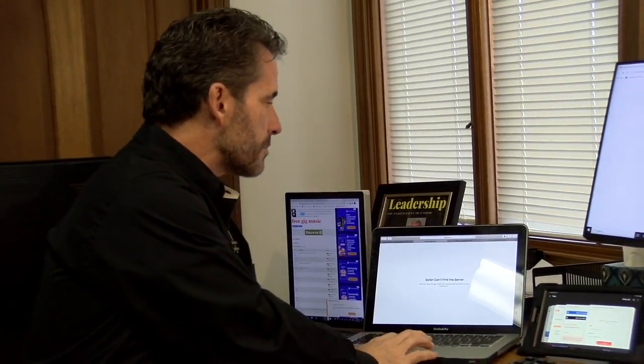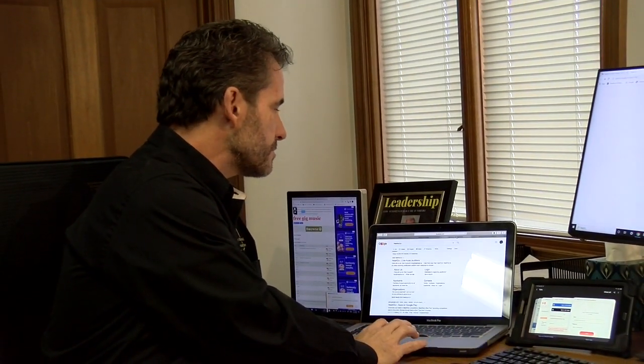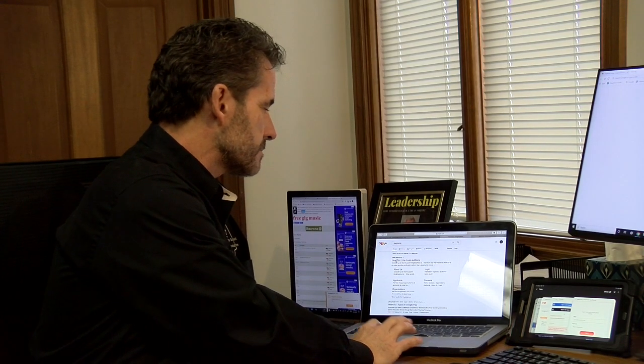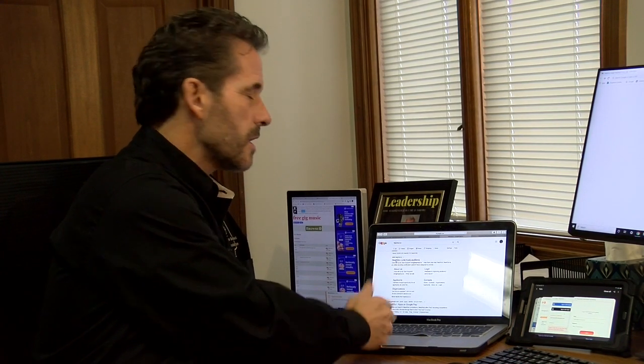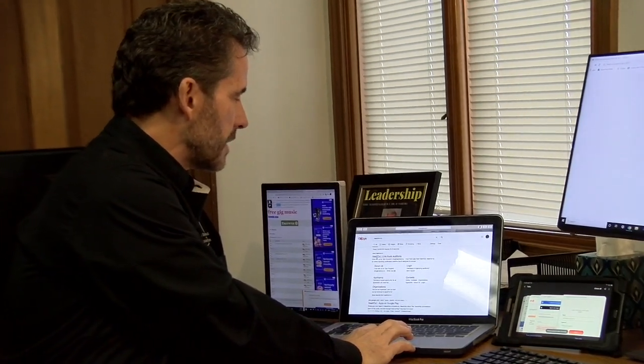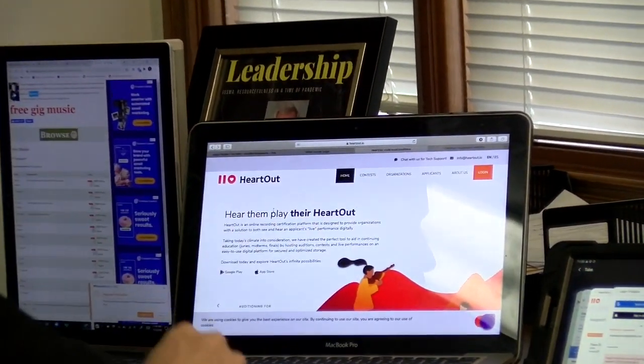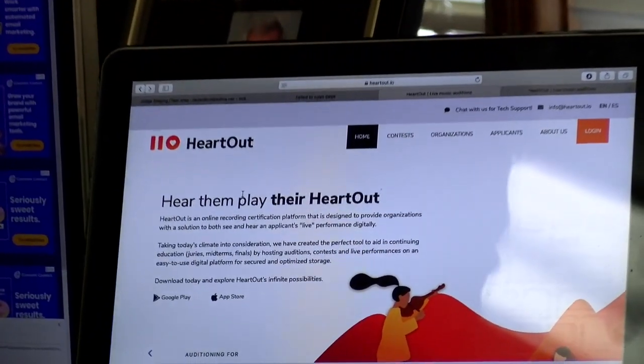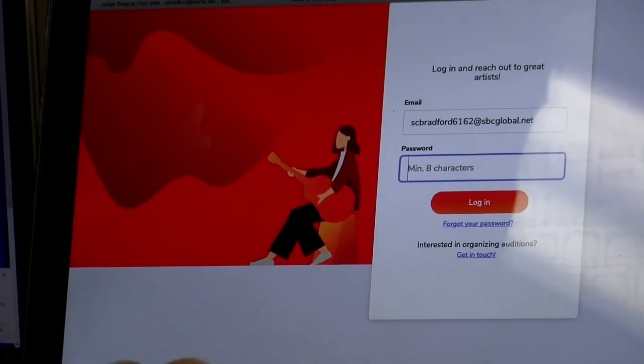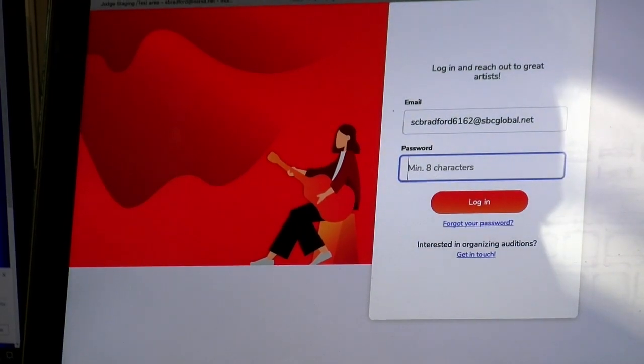So once you've opened a browser, you're going to go to Google and you type in HeartOut.io. Once you've done that, you'll come up with HeartOut Live Music Auditions. You click on it and it takes you right to where you have to log in. And later on, it takes you right to this screen for login.